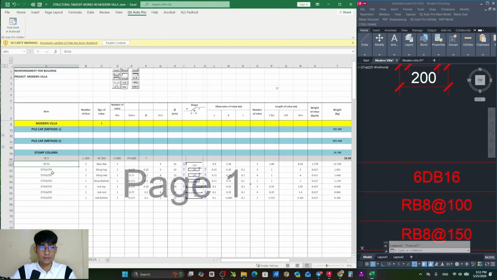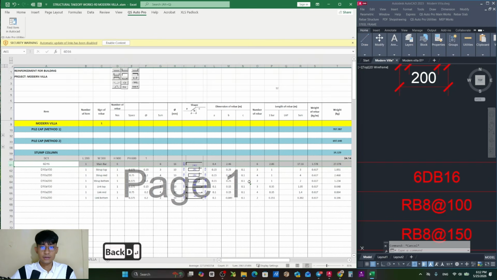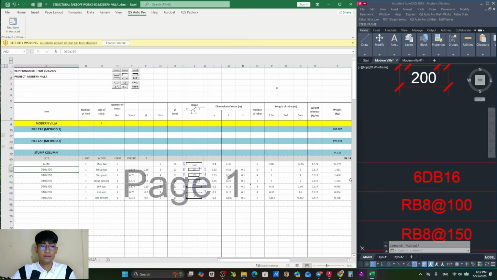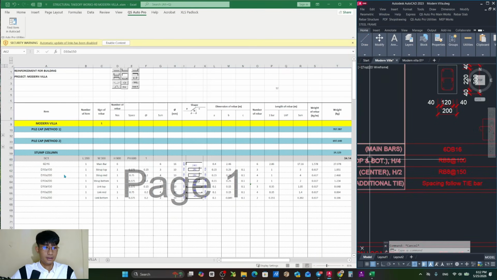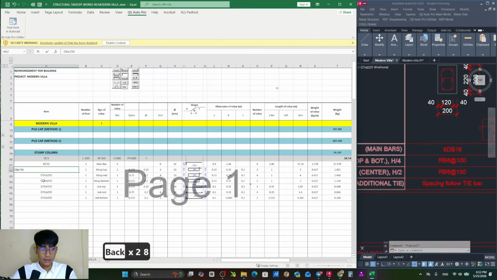The name of it. So there will be 6D16, and you can see the D must be capital. So now we input the main bar. Now we go for the stirrup. The stirrup itself is D8 at 100 for the top and bottom.